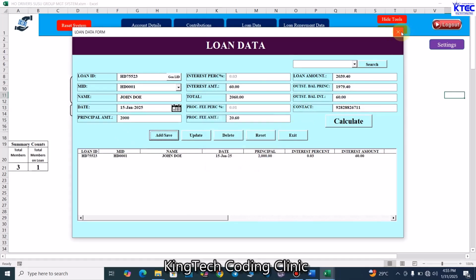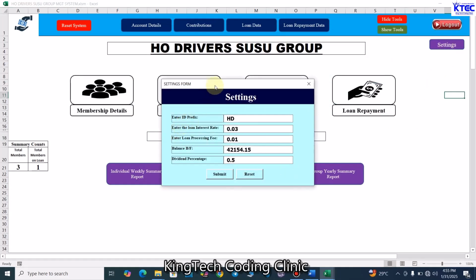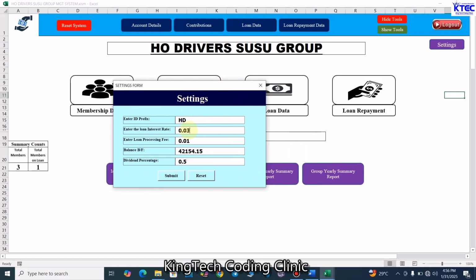So now let's look at something here. Now the person has taken a loan. Let me show something here and let's see what's going to happen. When I hit on this settings button, the person would want the loan ID generated to start with the first characters of the name of the group, which in this case is called Whole Drivers Susu Group, so we are using HD. I gave them the option to enter that prefix here, and also we have the loan interest rate, so they'll enter that here. Anytime they would want to change it, they can just come to this setting and do the changes here. Also, the loan processing fee rate is 0.01, so they'll enter that here.